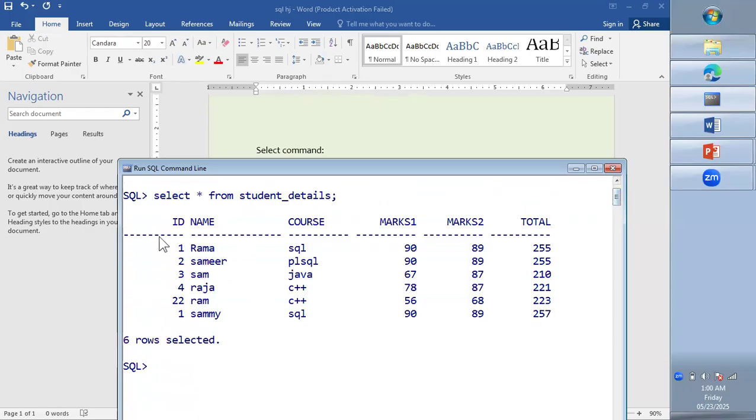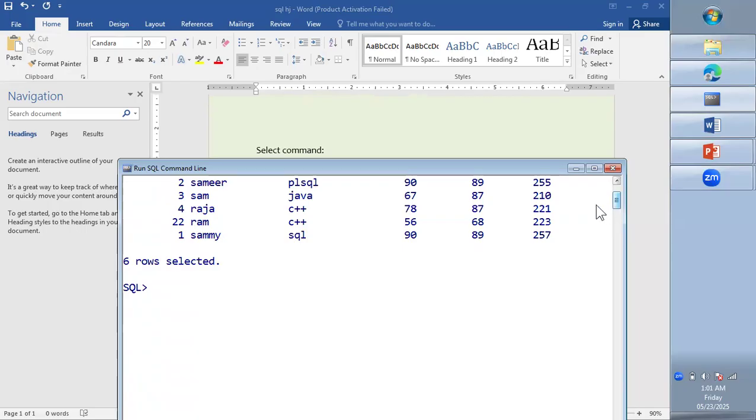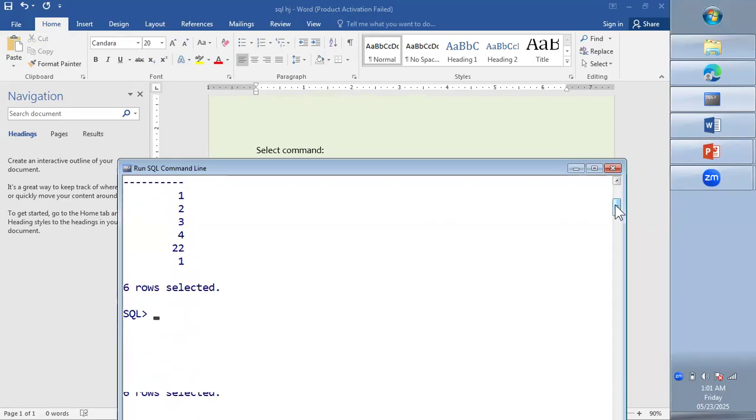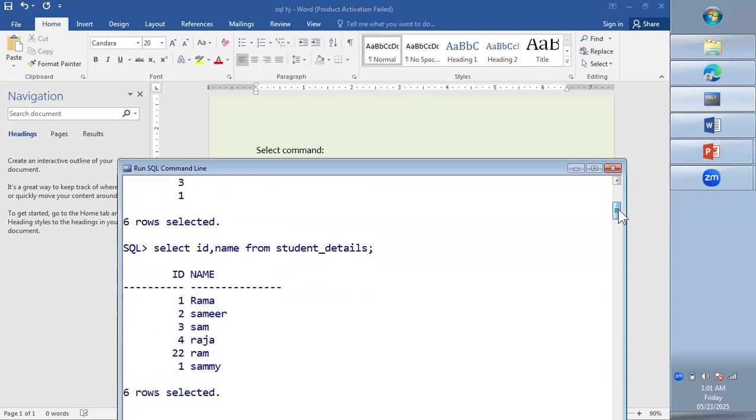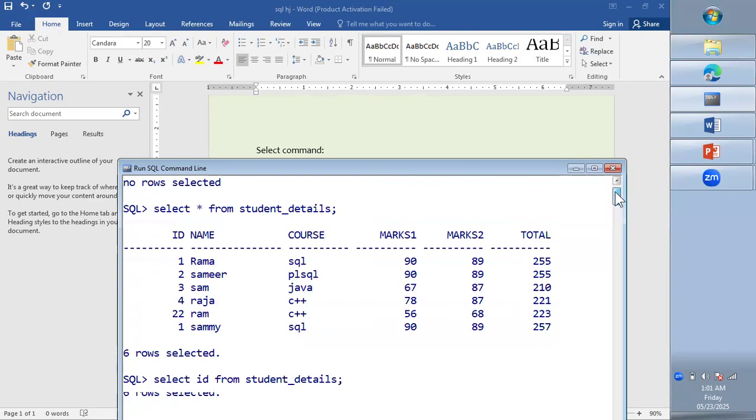But in this table, I want only ID and name. Then I can select ID from, so I will be selecting ID from student details. So only the IDs will be displayed. The same way, if I want to select only two columns, then I can select ID and name also. So in this manner, select is used to retrieve the table's data or columns data from a table.